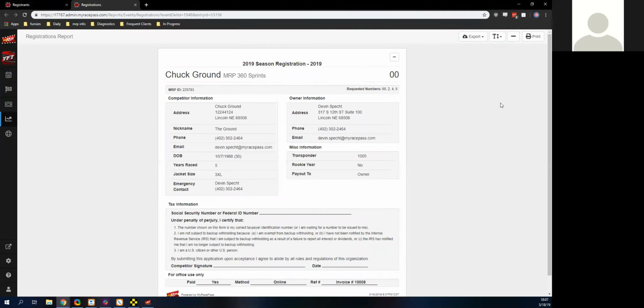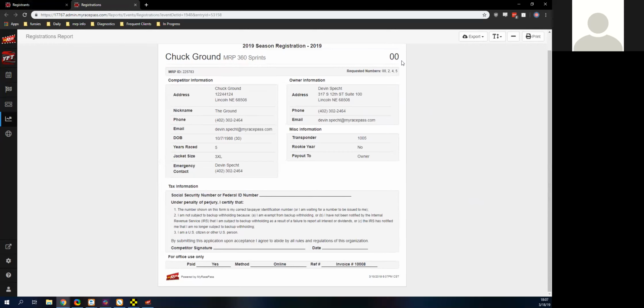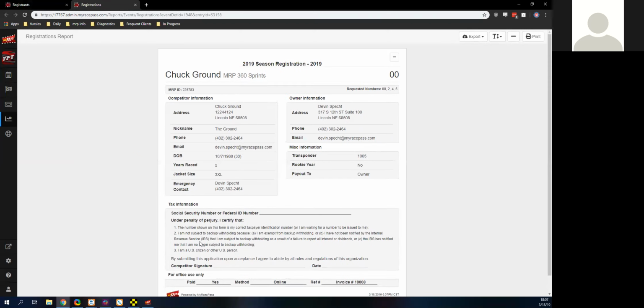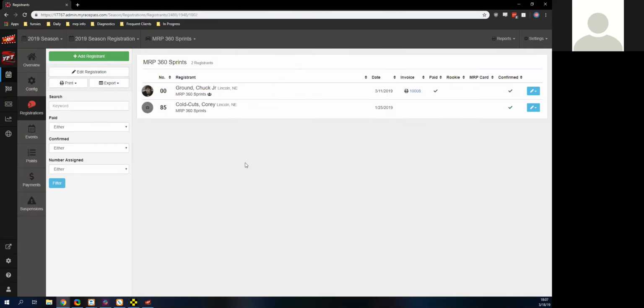We also can hit this view form. This will pull up this full form right here for him. So you can see Chuck Ground. I have his form information with his registration. We can print this off, get his tax ID or Social Security, so that we have that on file, and we're good to go. What some folks do too is they print that double-sided with insurance forms or other forms they need drivers to fill out. They have that information there.